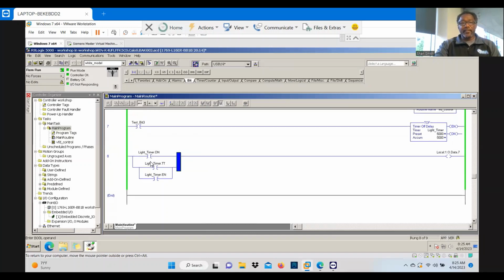So again, the done bit goes high immediately. The timer timing bit will not. The enable bit will go high immediately because I'm putting a signal on the timer. And the timer timing bit will go high during that 5-second count process. Let's take a look at it.